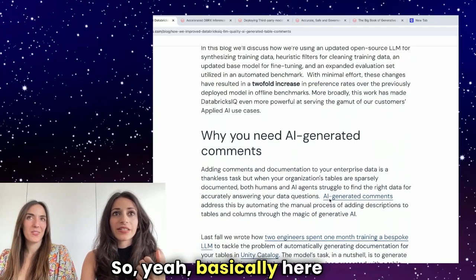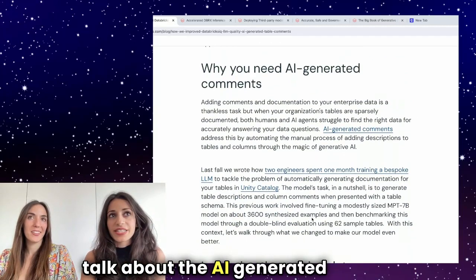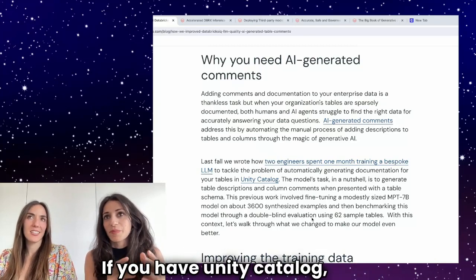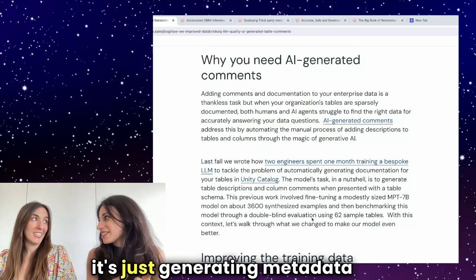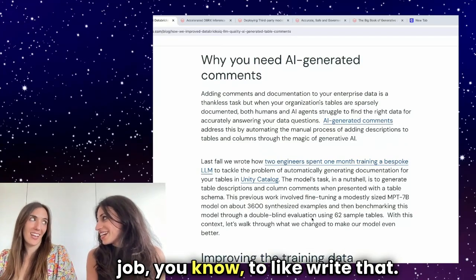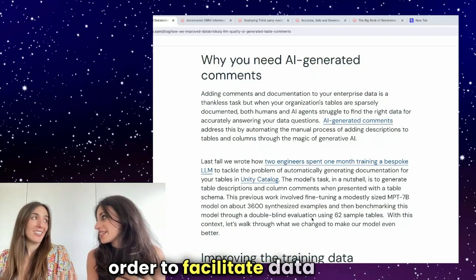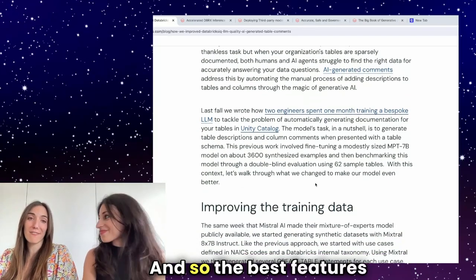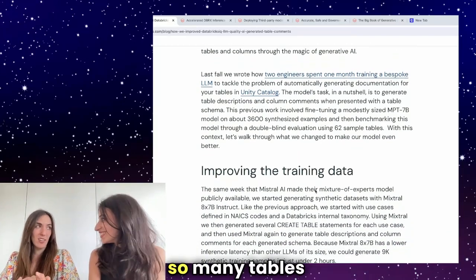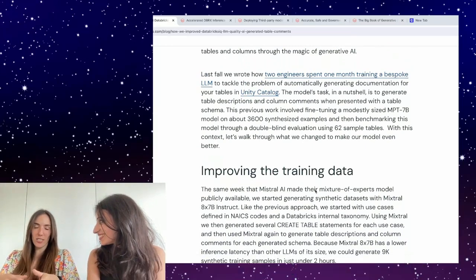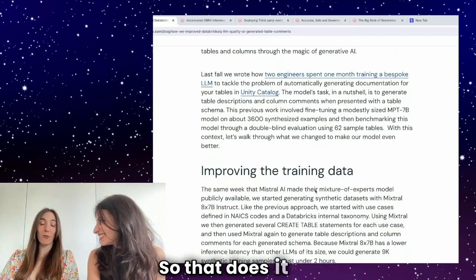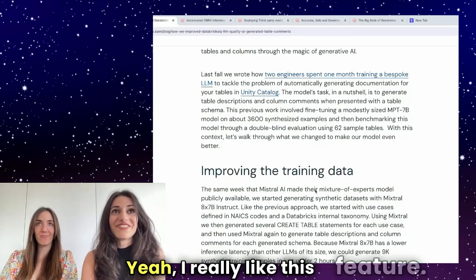So yeah, basically here they just talk about the AI generated comments. So if you haven't used them, really try to use them. If you have Unity Catalog, basically it's just generating metadata for you. And I mean, this is a very thankless job, to write that, but it's so crucial in order to facilitate data discovery. And that is one of the best features of Databricks at this point. Exactly. Honestly. And for people who have so many tables with no metadata, who is going to start going through them and writing descriptions for columns and tables, right? Exactly. So it does that for you mainly. Yeah, I really like this feature.